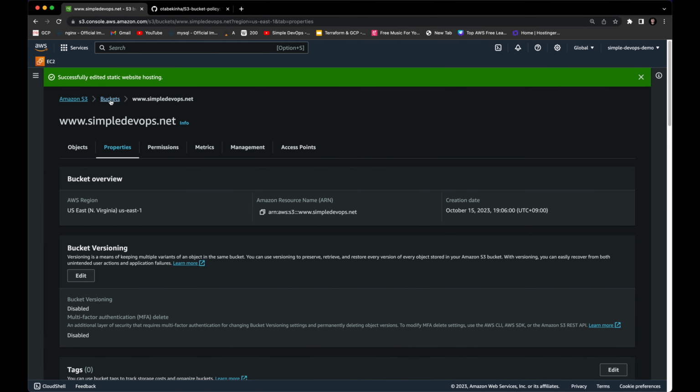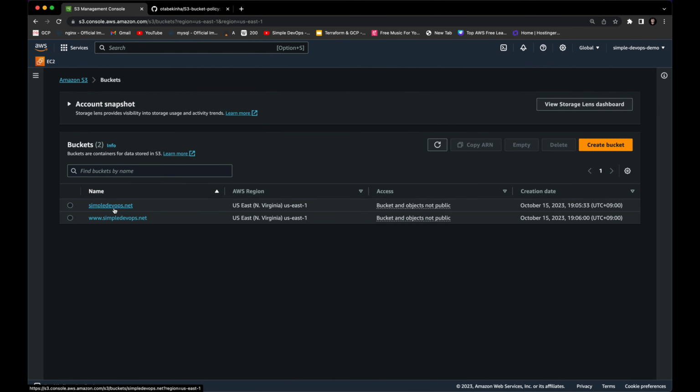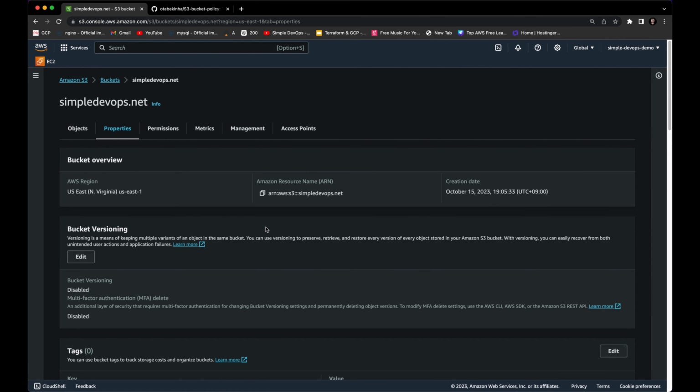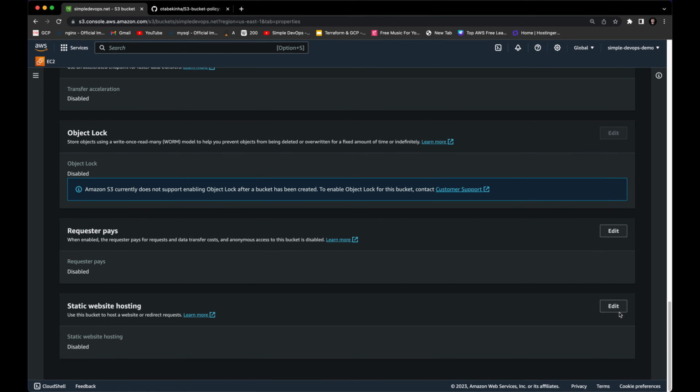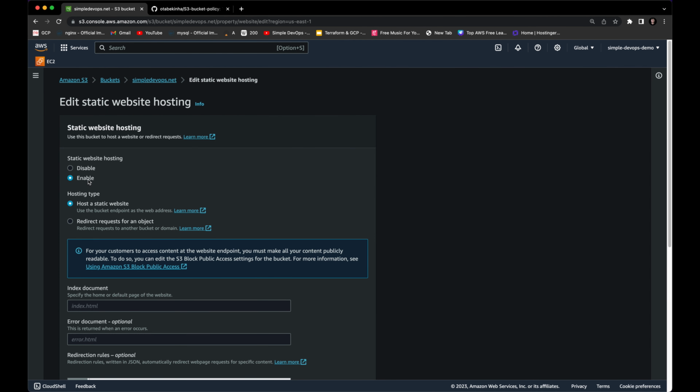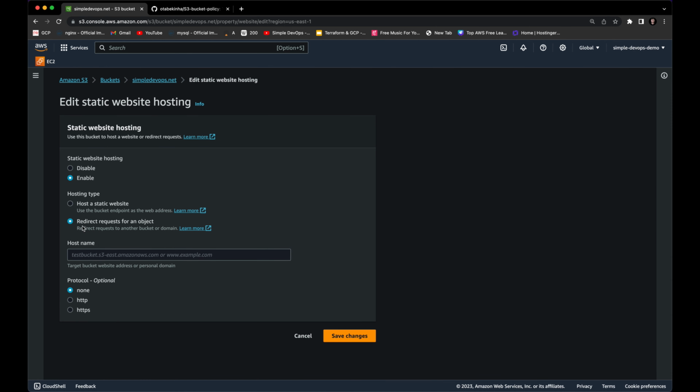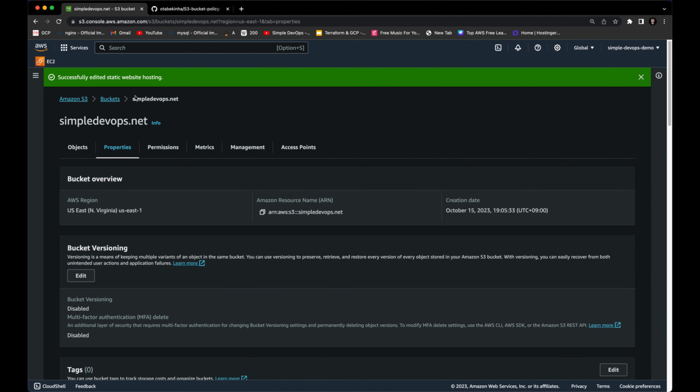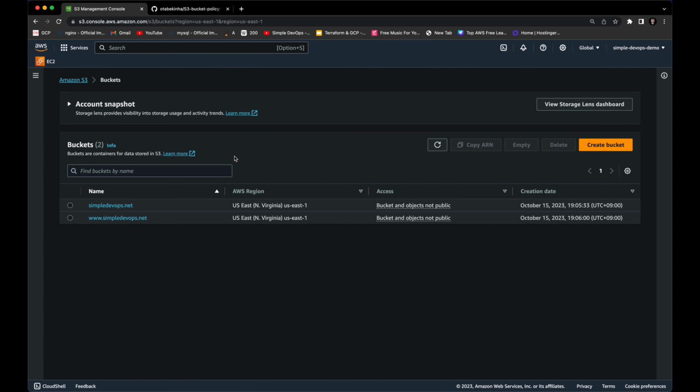And go back to buckets. Go to simpledevops.net. Go to Properties. Again, go to static website hosting. Enable it. And this time select redirect request for an object. And here you need to type the host name, which is www.simpledevops.net. And for the protocol, for now, let's just select HTTP, but later we will change it to HTTPS. Save changes. And that's all about for Amazon S3.